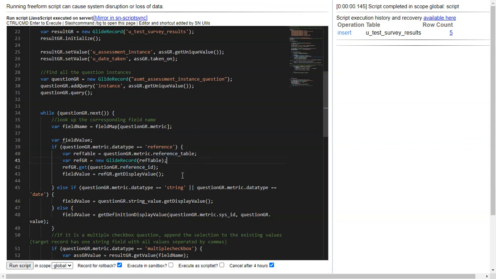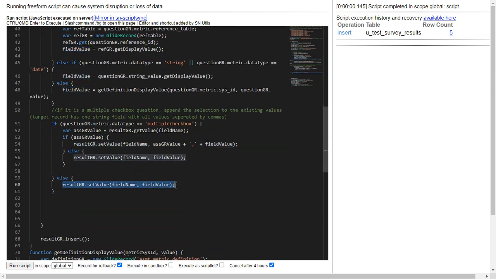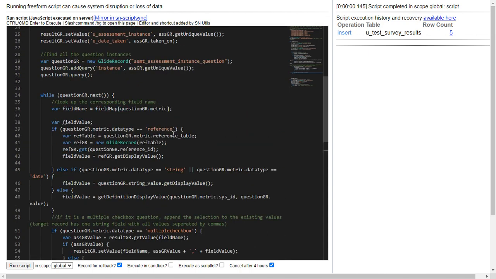So if we flip over to the script, I go to the metric or the question to figure out the data type is reference. Reference table, again, I just dot walk over there: question GR metric reference table. Then I can just do a glide record to that table, which is the location table, and do a get to go get the value. Then I am outputting field value to the display value and setting it here. That's reference.